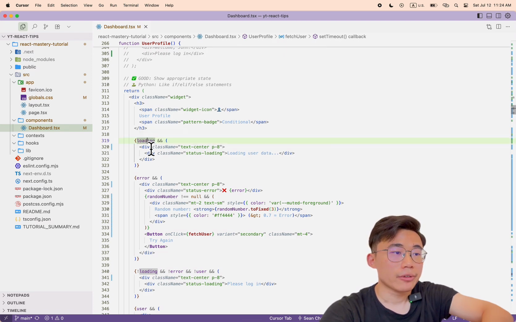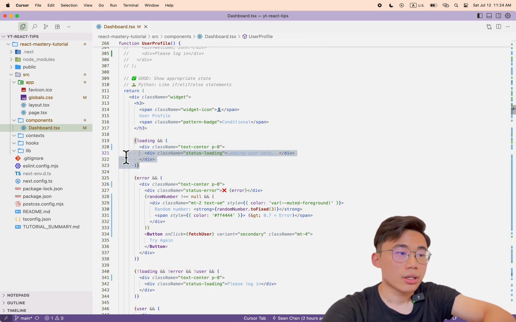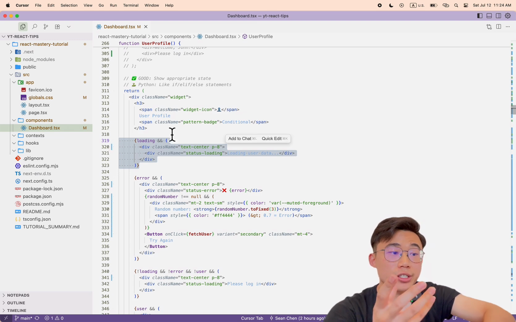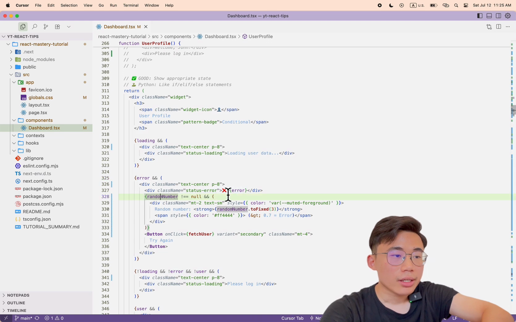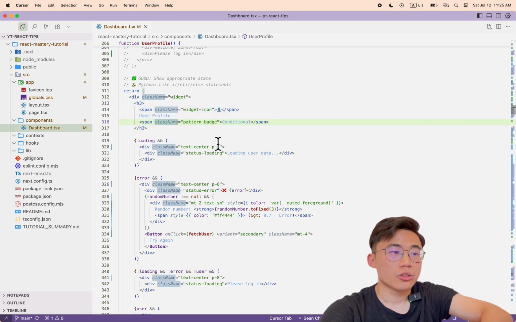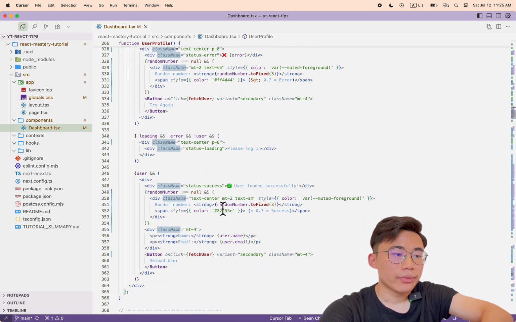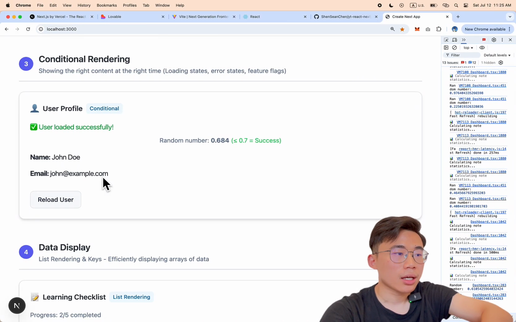So if it's still loading, look at this. This curly bracket is basically an if statement. If it's still loading, do this: show loading user data. If there's an error, show there's an error. Show what the error is, and tell me exactly what's going on. And then also show me the user profile. That's why we were seeing the previous example.